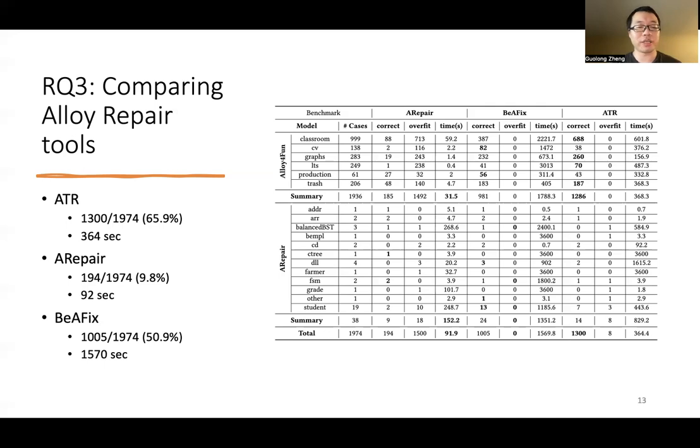And for BeAFix, it has a repair rate of 50.9% with an average runtime of 70 seconds. We can see that ATR has the highest correct repair rate with a medium runtime.